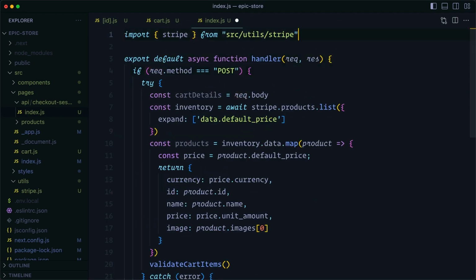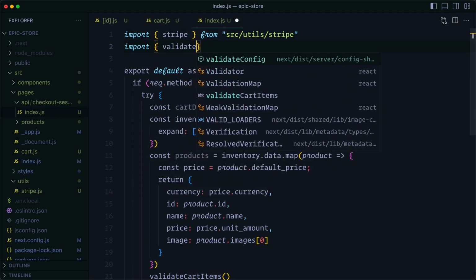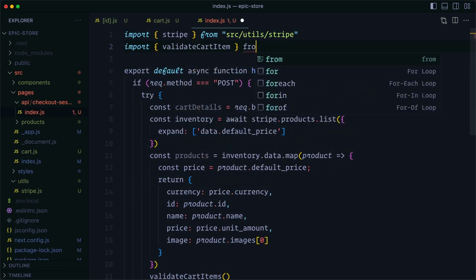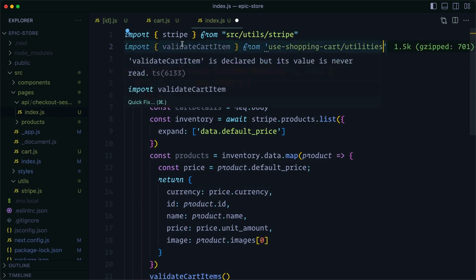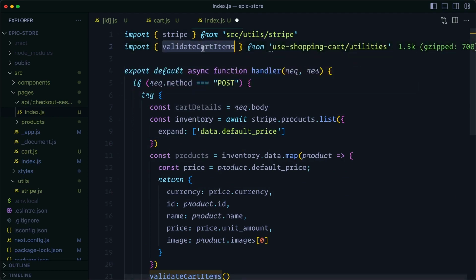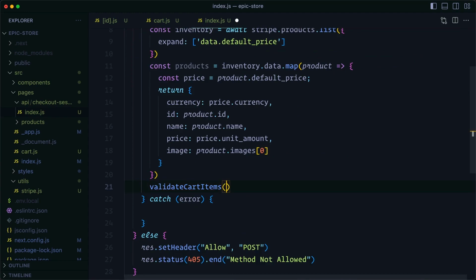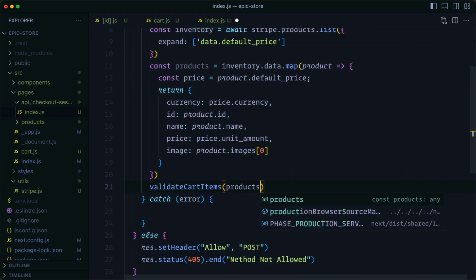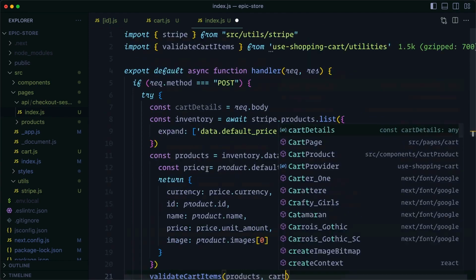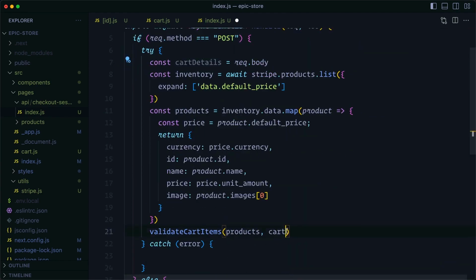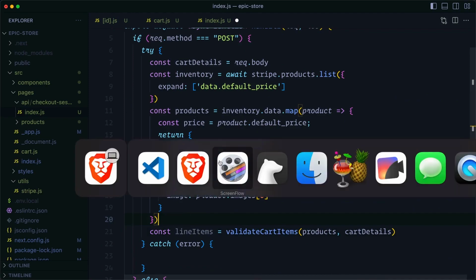So we want to import validateCartItems from use-shopping-cart/utilities and make sure that's imported correctly as validateCartItems. Again, we'll pass in our products, which is our inventory, and our cart details that we're receiving from the client. And this is going to make sure that they're valid and give us back line items that we can use with Stripe checkout.